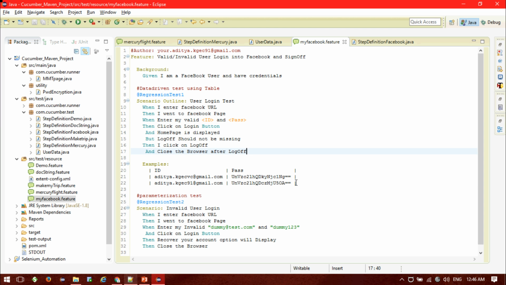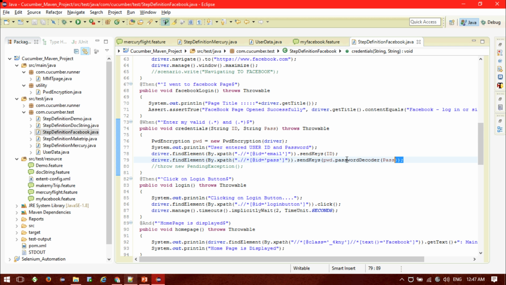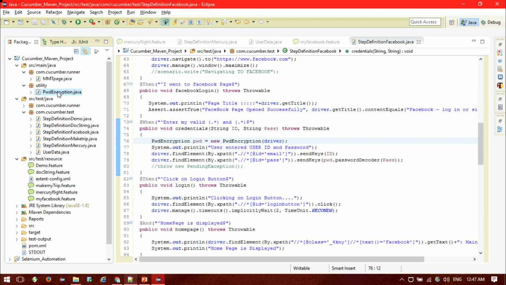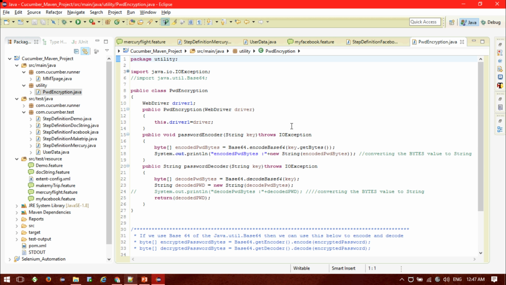in the scenario outline I've taken the password as an encrypted one, and I have decoded it using the password decoder class, which I implemented in another class, the PW decryption class. I'm decrypting the encoded password and passing it to the password field. For the encryption I have used the Apache codec Base64 encoder. That's a separate encryption file I have created. I will cover it in another session.